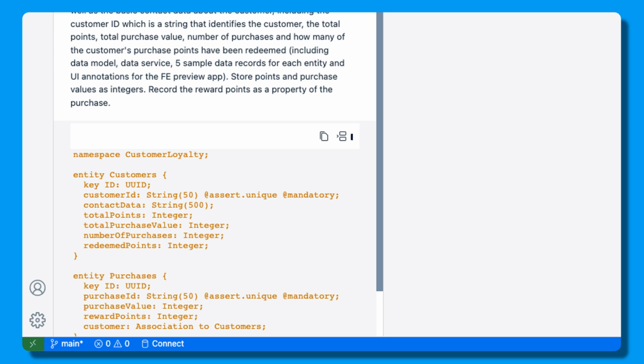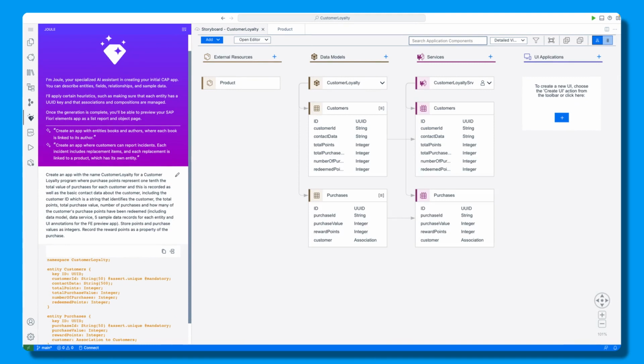If something is not correct, fine-tune the prompt, or leave the prompt as is and an alternate proposal will be attempted. The data models and services are available with the correct associations and properties. Sample data and the UI annotations have been generated at this point, and a preview is available.